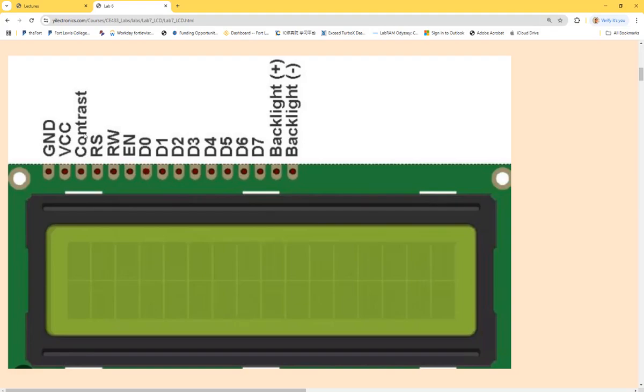Contrast, you can change it using a potentiometer. VCC has to be 4.5 volts at least. So your basic strip board is 3.3 volts, so you'll need an external power supply. Ground is common ground, just 0 volts. Short everything to this common ground, keep in mind. But for VCC, you need an external power supply.